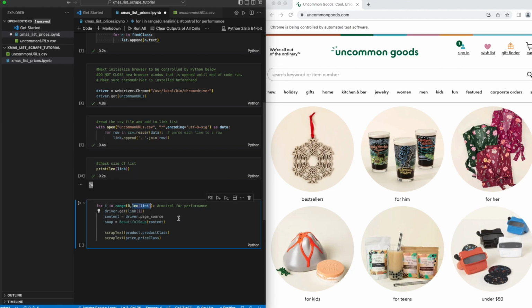But here I put length of link, so length of the link list that we created. It will automatically print out the length of the list. That's why up here we want to check how many times this will run: 74 times. So this will automatically run 74 times, or however long the list is. I put the note control for performance because this can get a little bit hefty on your computer usage.